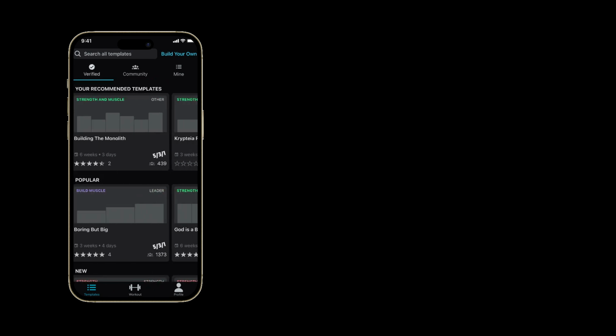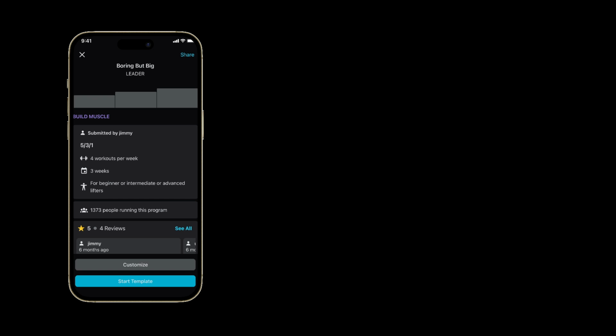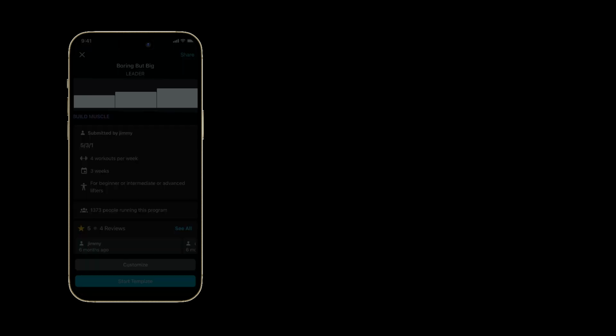So I'm going to tap on this boring but big program. When you tap on a program, you'll see an overview. It'll give you just the basics: 4 workouts per week, 3 weeks long. These gray boxes along the top show the intensity of the program. For your main lifts and your supplemental lifts, it's based on percentages of your 1 rep maxes. The percentages are lower in the first week. They get higher in the second week, and then they're highest in the third week.